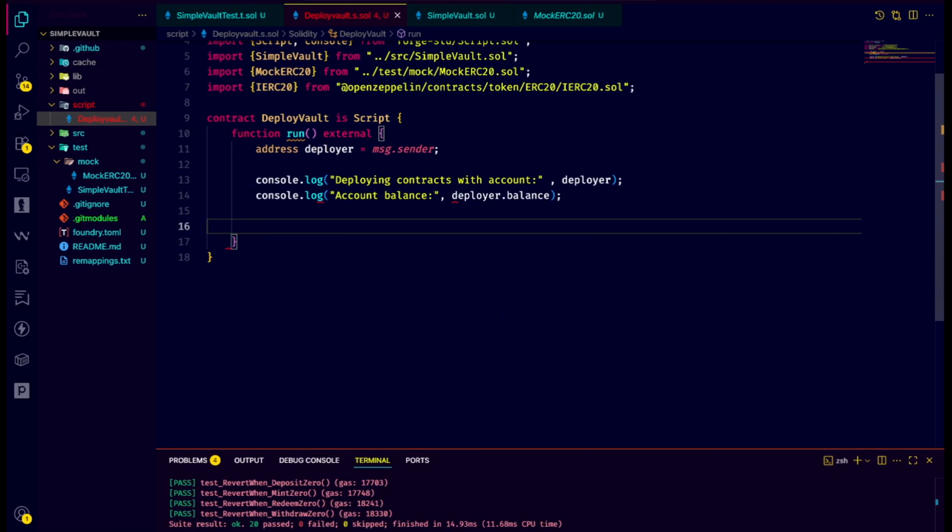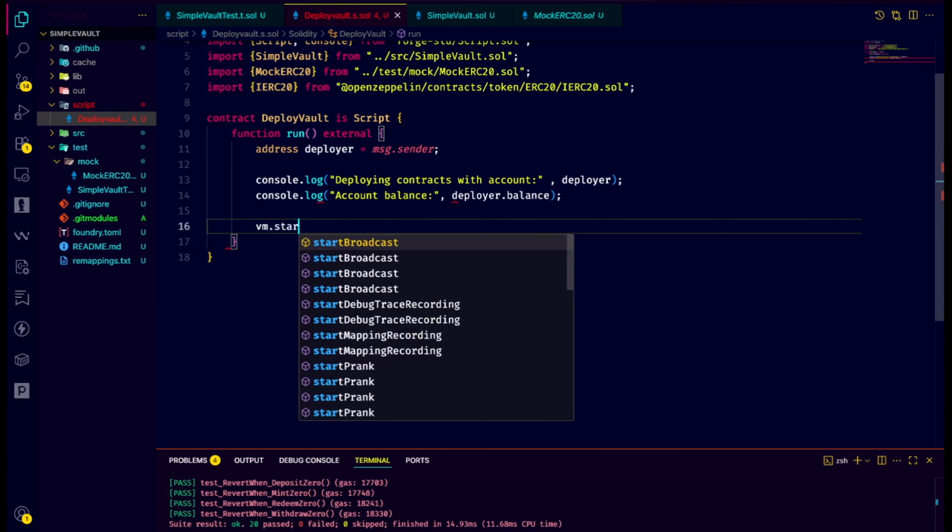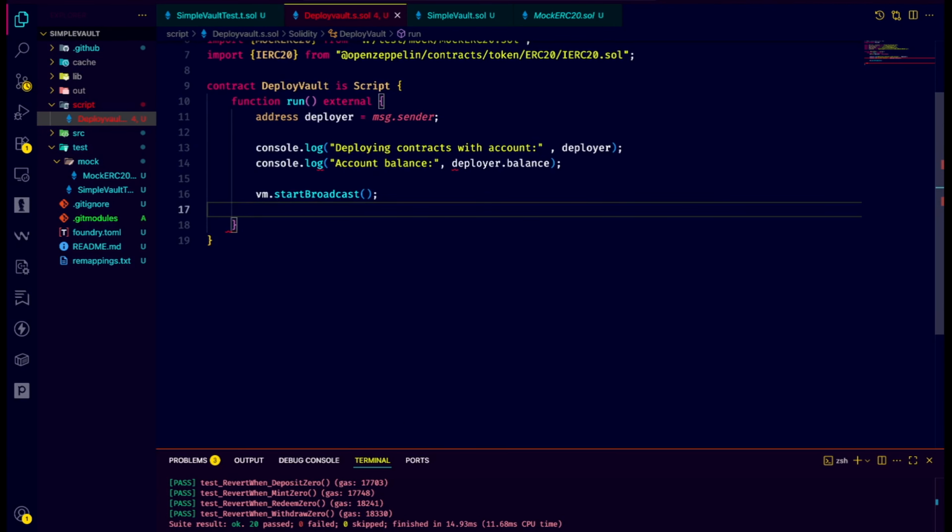Now let's go ahead and start broadcasting. vm.startBroadcast, and inside that let's first deploy a mock ERC token for testing on Rootstock test network. If you are using this smart contract in production, this is not audited, so if you are building a real product, you should use an existing token address, whatever you want.